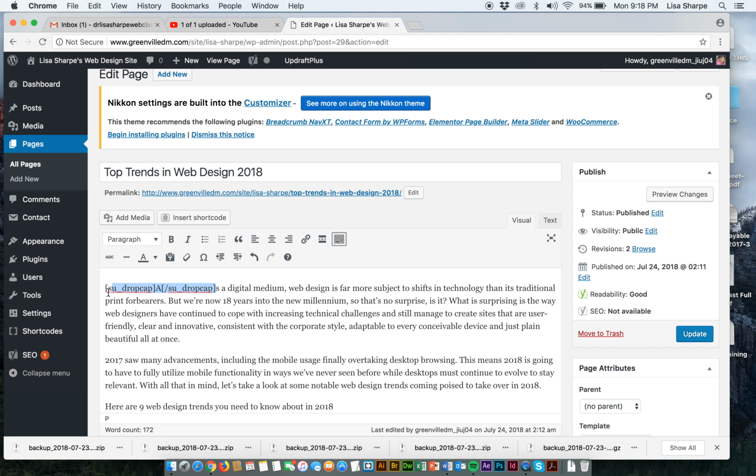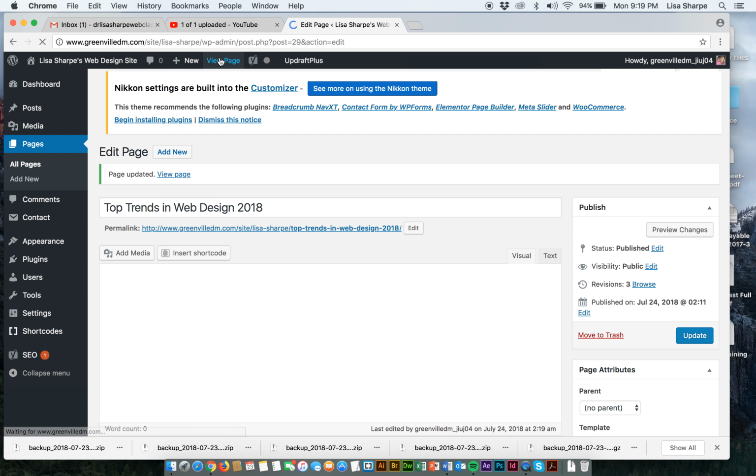All right, well, check this out. Doesn't that look like an HTML tag to you? So we have the straight bracket, and then we have SU underscore drop cap, straight bracket, the letter A, and then we have slash SU underscore drop cap and the 2 straight brackets. So now let's go ahead and update that, and let's see what we have. Let's view our page and see what that did.